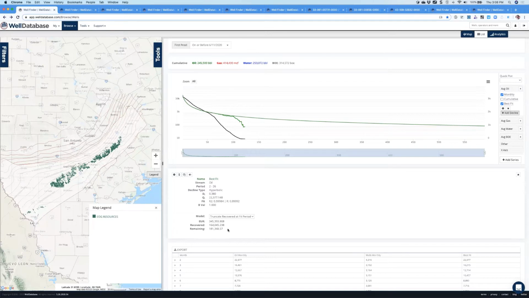Now, this was a best fit. You won't get a terminal decline when you're only using 26 months of production. It usually takes a little bit more time to establish that terminal decline number. But if you have a terminal decline number in your head, then we can come in and we can do that. So let's try that.